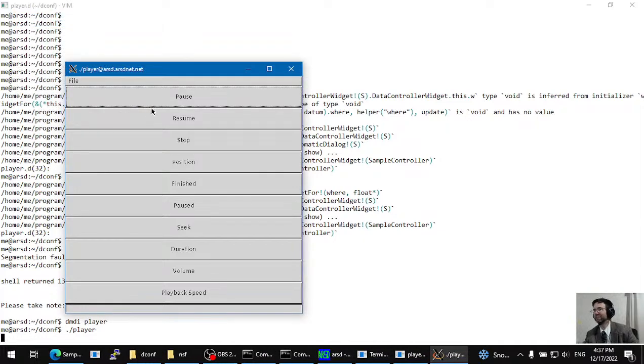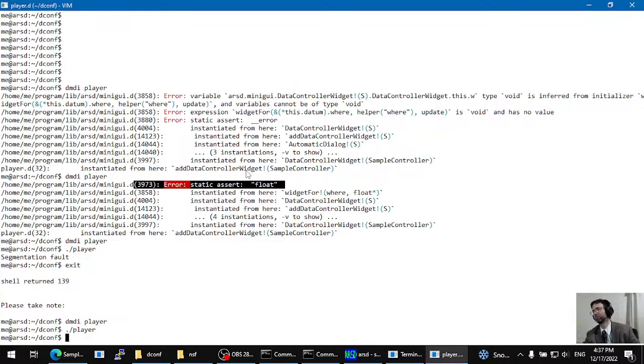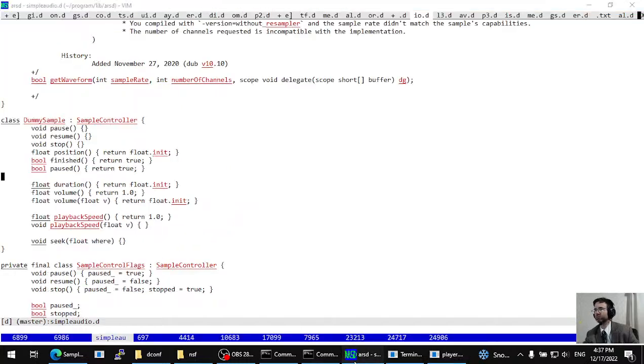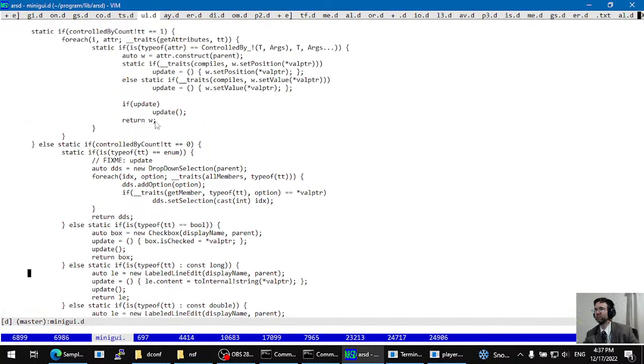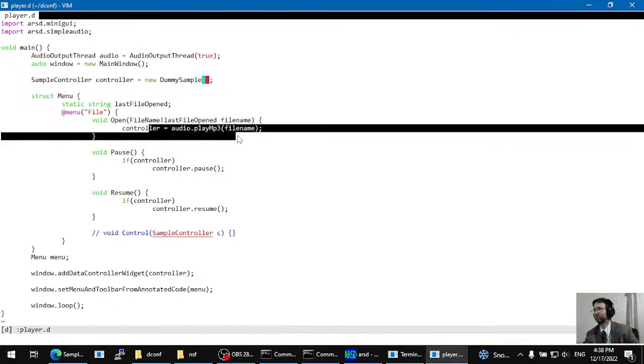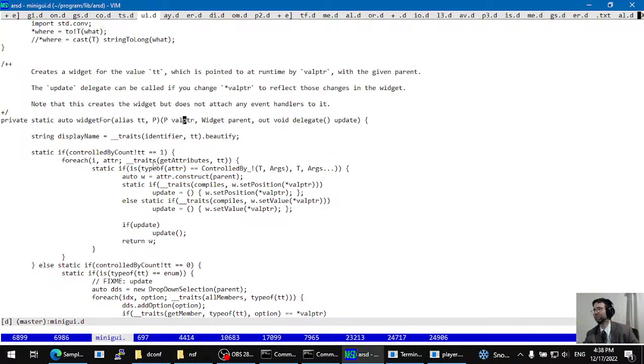And can I pause it? No, I can't. And here's why that is. I can pause it from up here. So this is the other difficult problem. See, when I did the add data controller widget, this little controller is a reference, but it's passed by value into this function. So now when I get down here and I actually am working with this thing, again, it is a reference, but when I rebind that reference out here, so I say controller equals play mp3, this function didn't get the memo. It's still working with the first one that was passed into it.